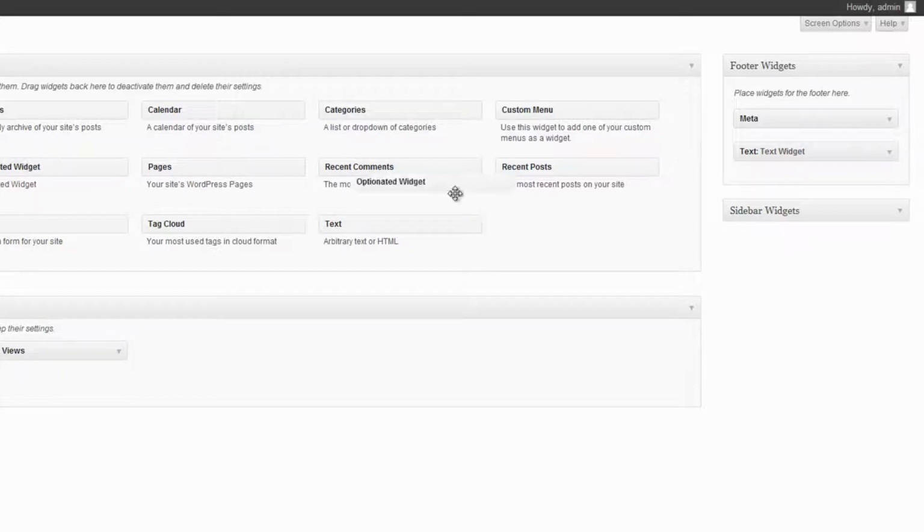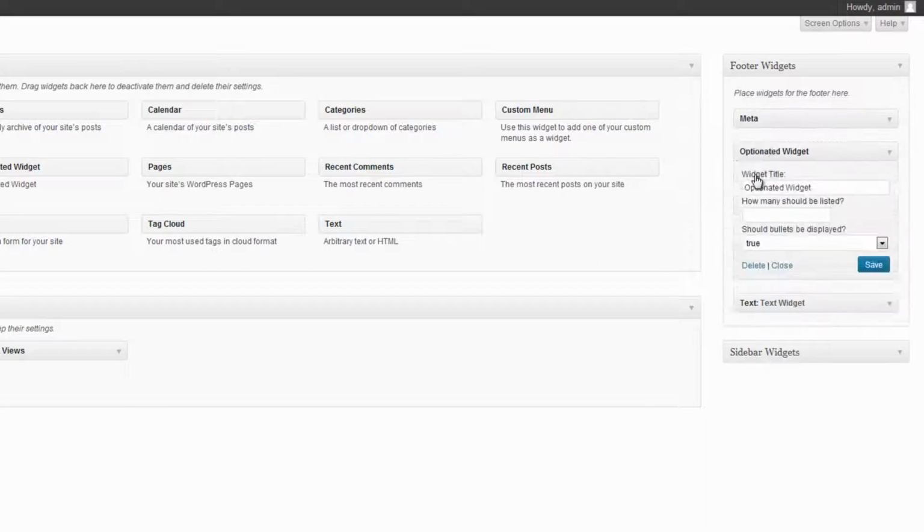So just to give you a quick idea, I've made this widget called the optionated widget, obviously. And inside of it, we have a widget title. We can change that. How many should be listed? Because it's going to have a list of items, it's just generic things. And should bullets be displayed? We'll be using that information to turn bullets on and off with CSS. I couldn't think of anything else to do, so we're going to be turning bullets on and off, right?